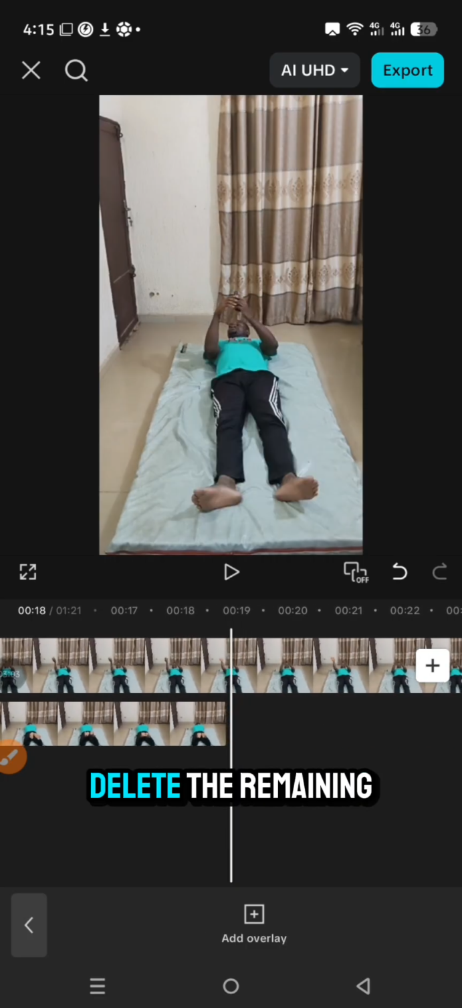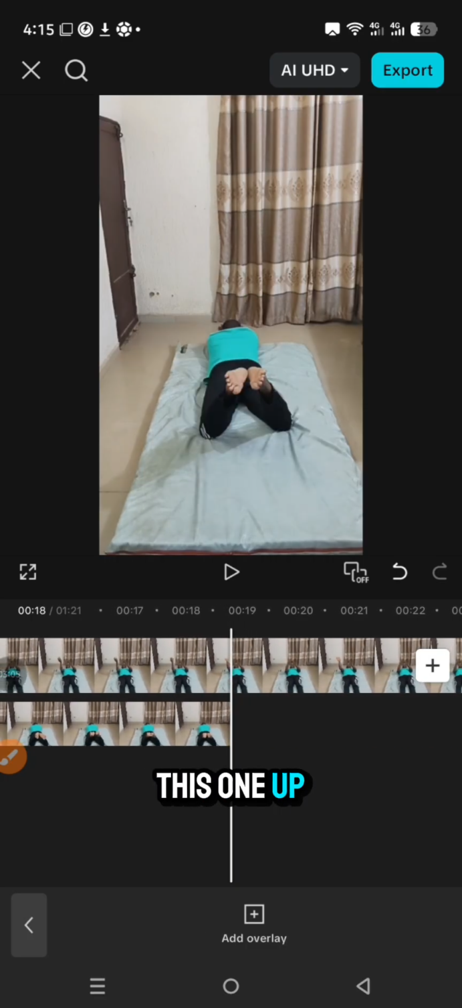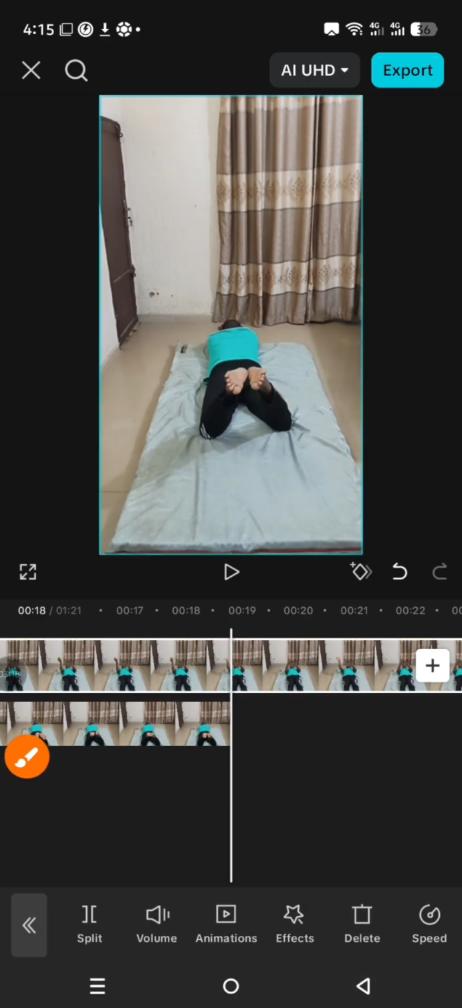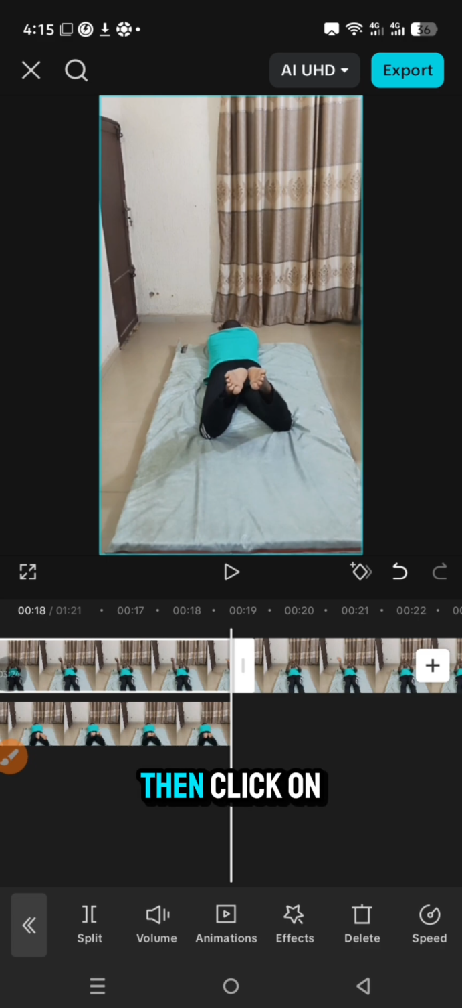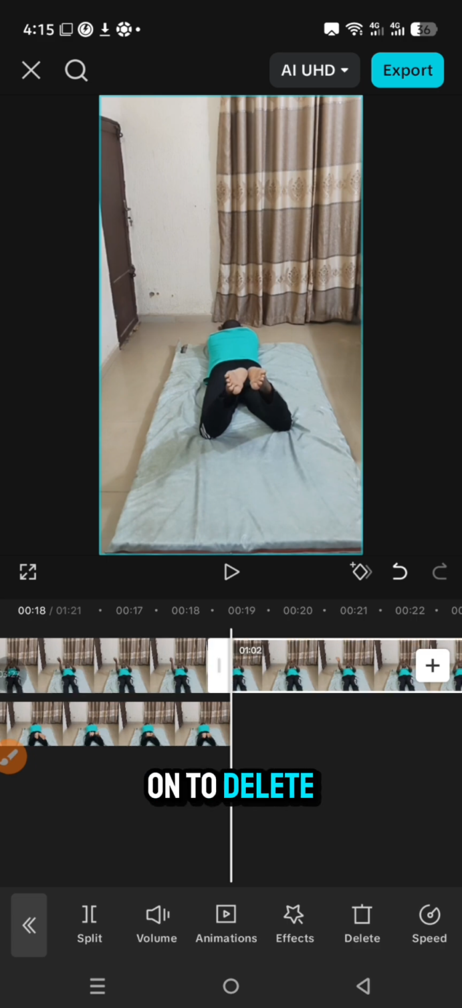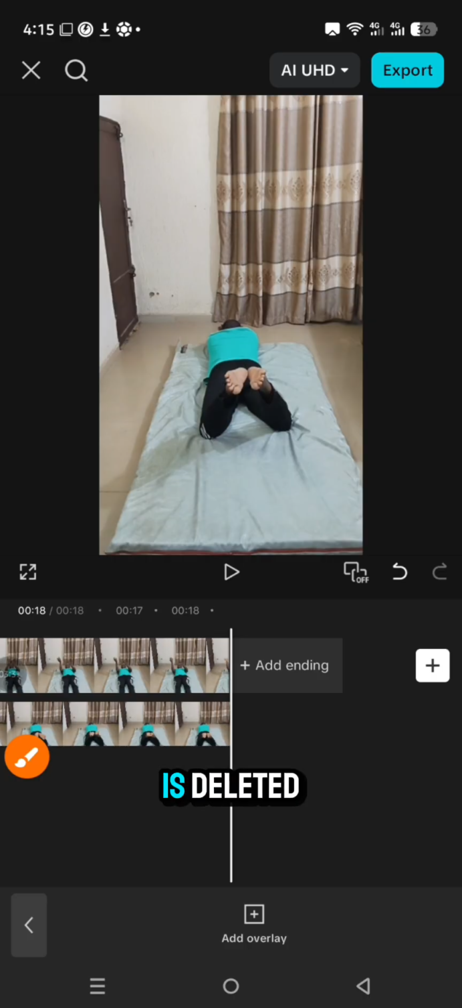Now at this point, I'm going to delete the remaining part of this one up, because both clips are going to be in the same line. So I'm going to delete this one up. I'll click on it, then click on split, then click on the right side I want to delete, then click on delete to delete it. So this one is deleted.